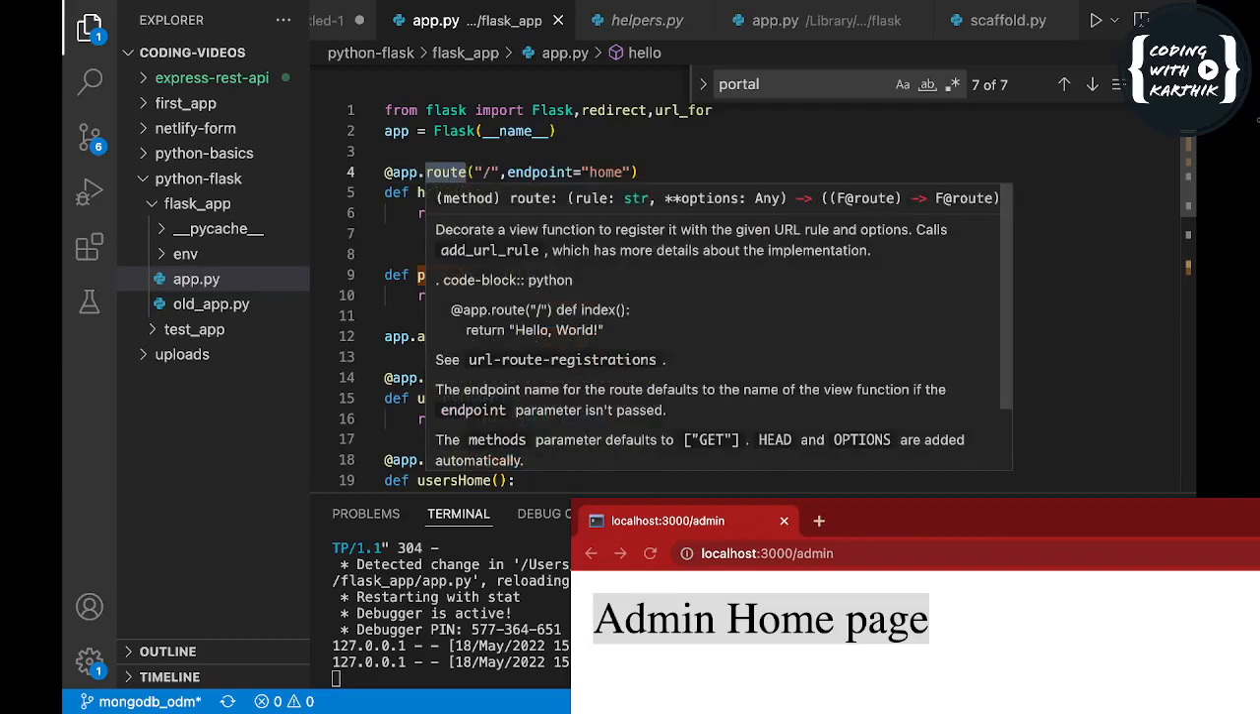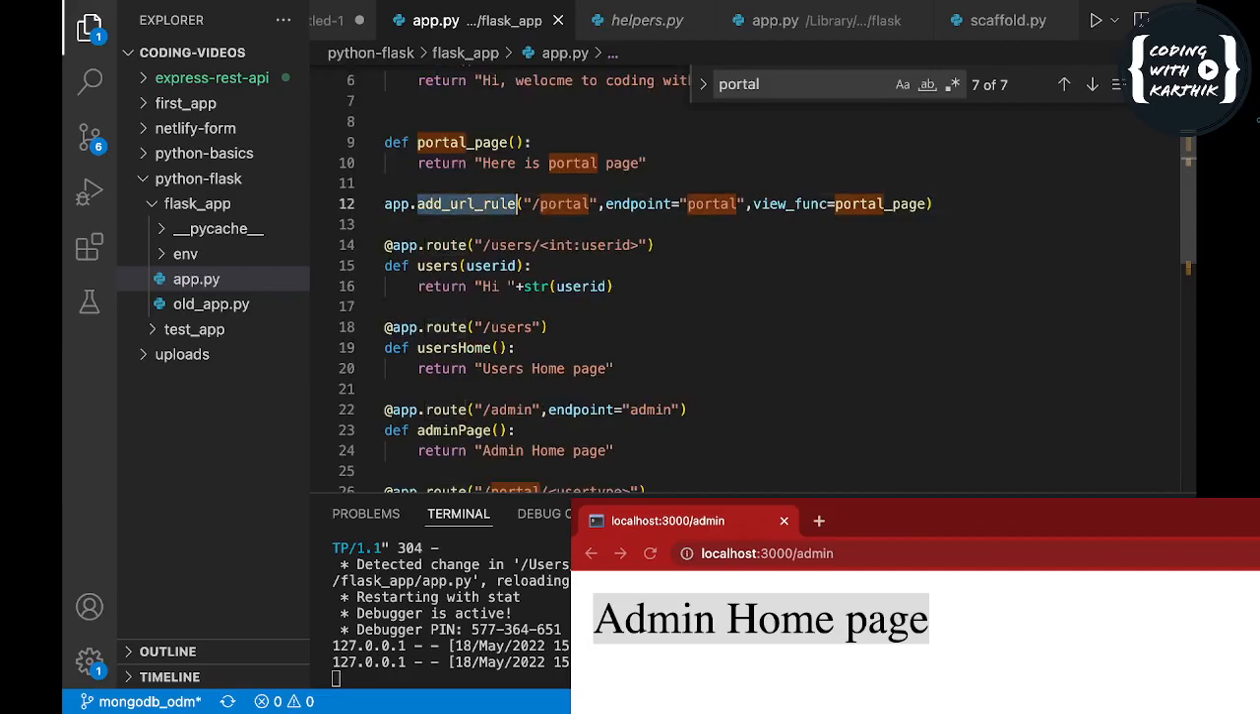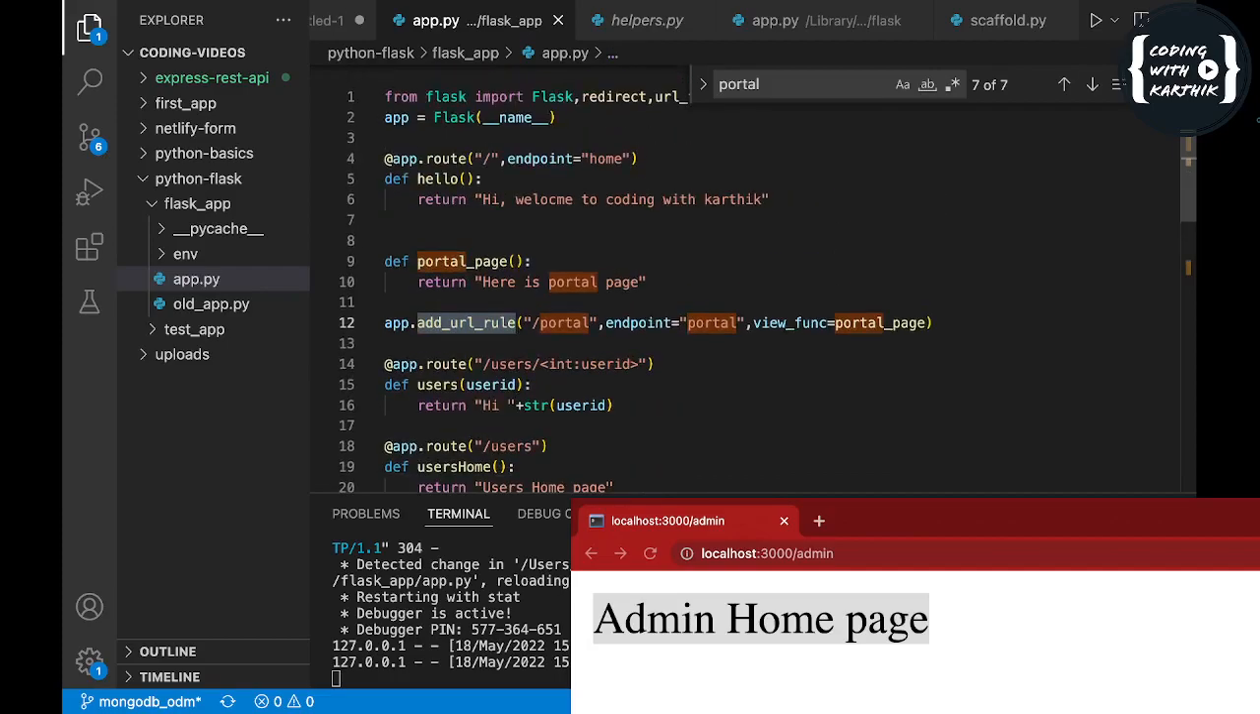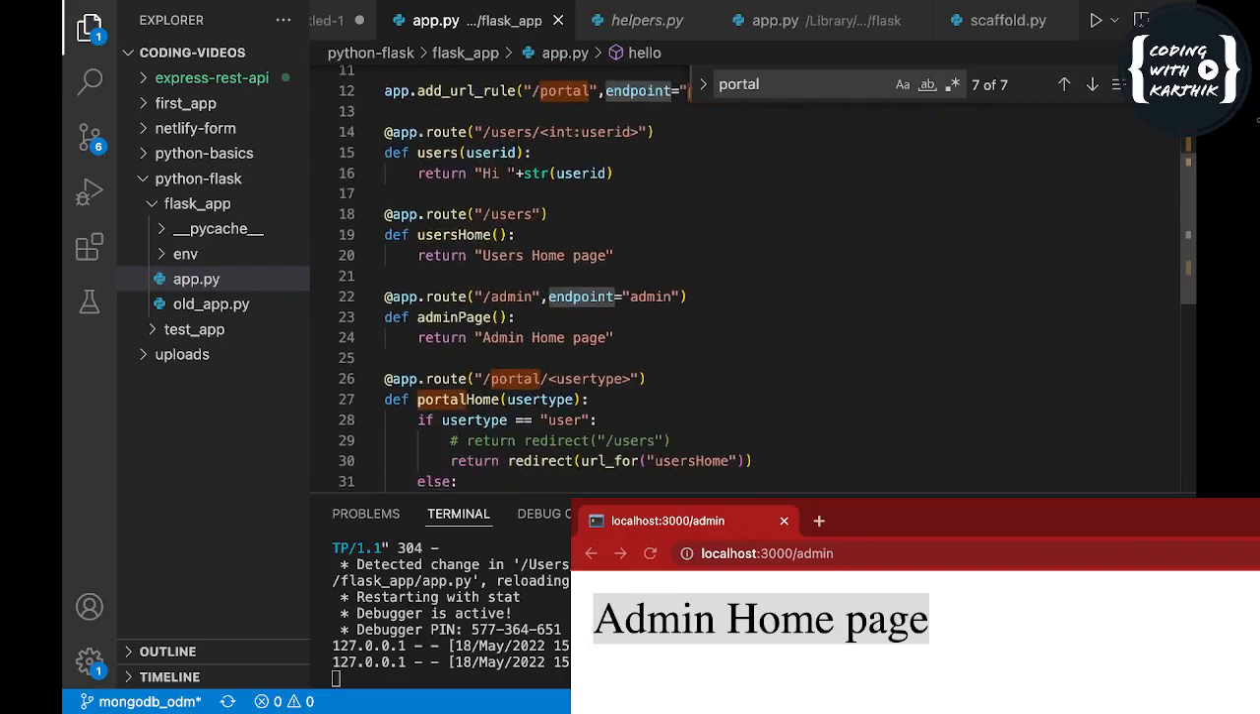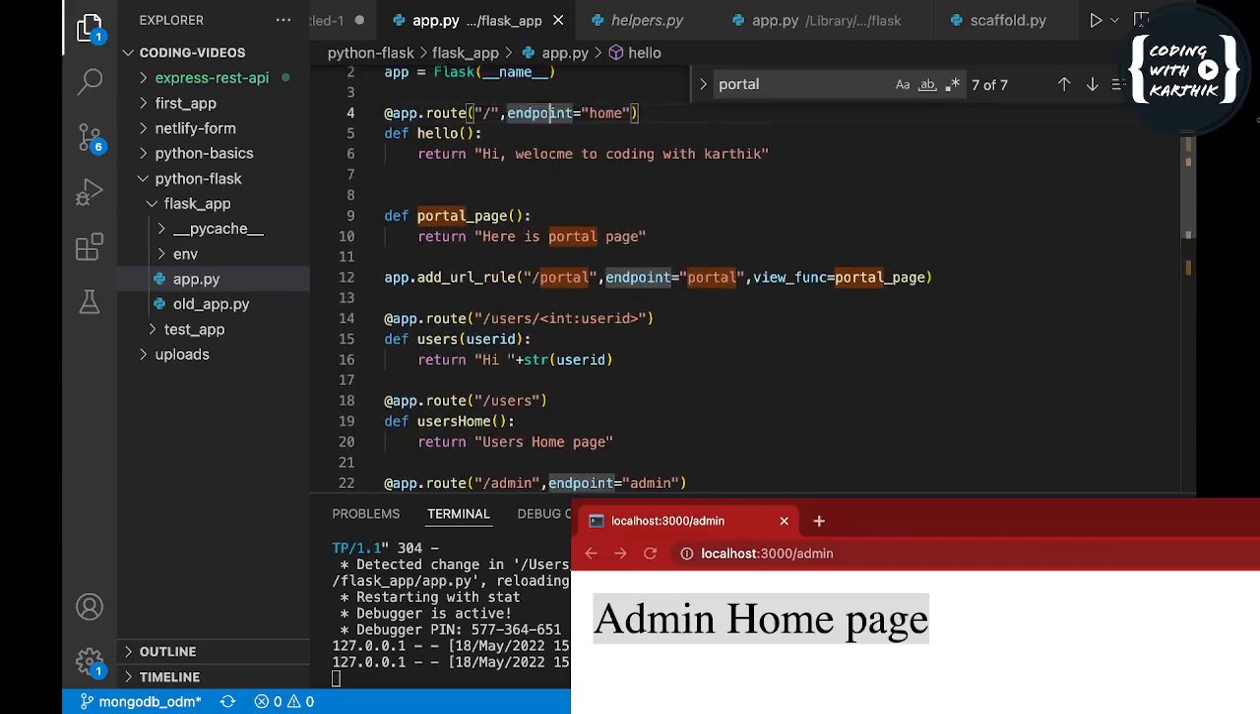Anyway, this decorator finally will call add_url_rule, and we can use either one, but mostly we'll go with the decorator approach. If you need some specific understanding of how it works, you can try this function also. Here also we are passing the URL rule, endpoint name, and view function. If you don't pass the endpoint name, it will consider the view function name as the endpoint name, and this will be useful when you use url_for for URL building.